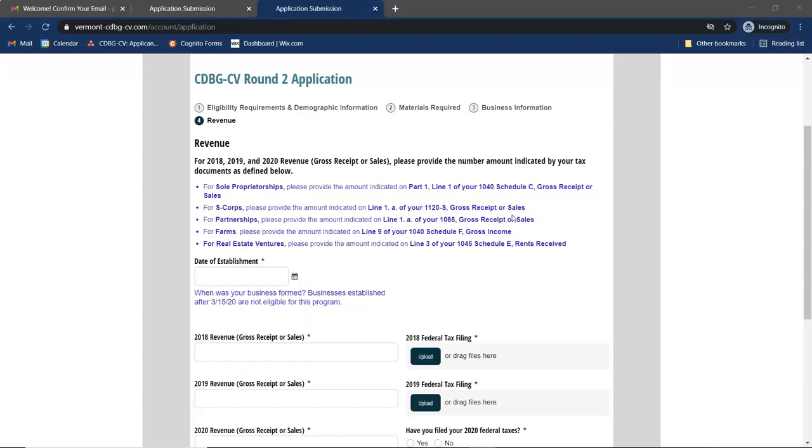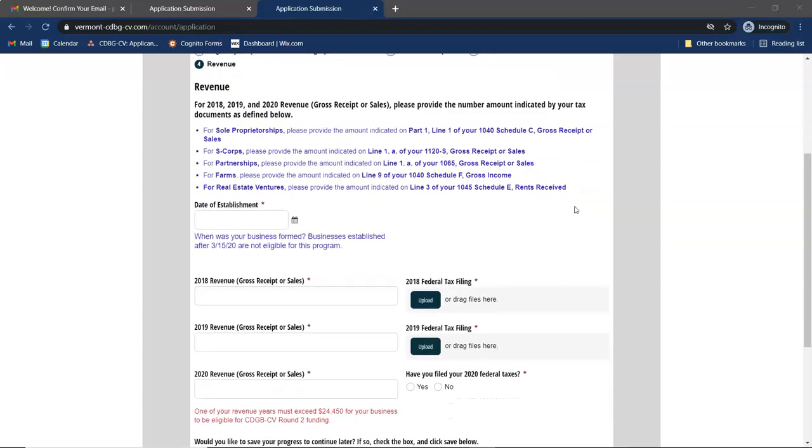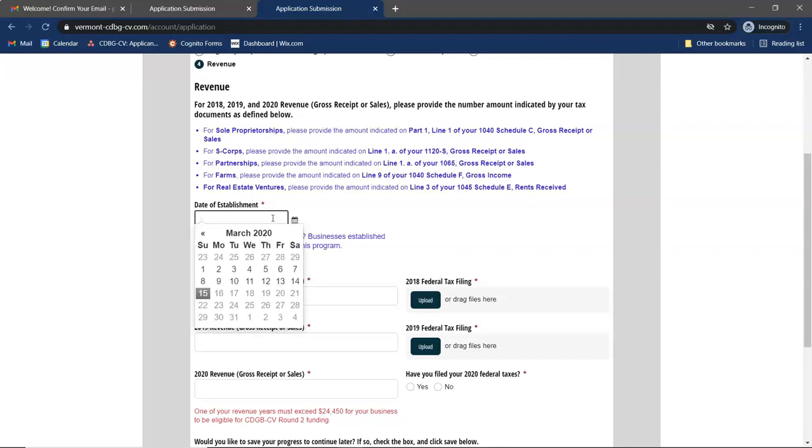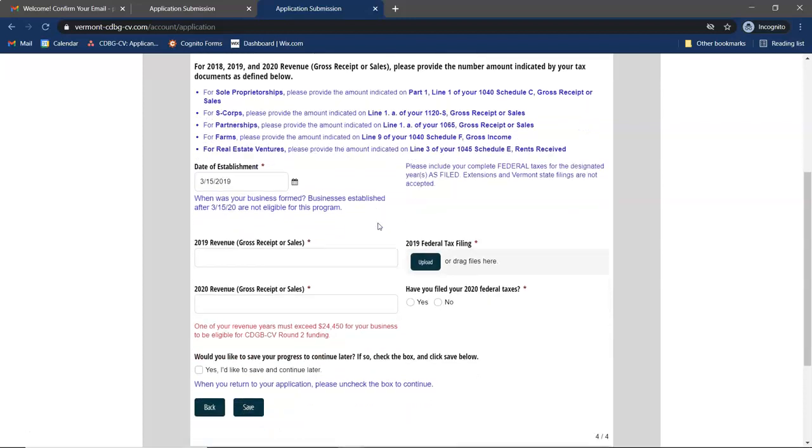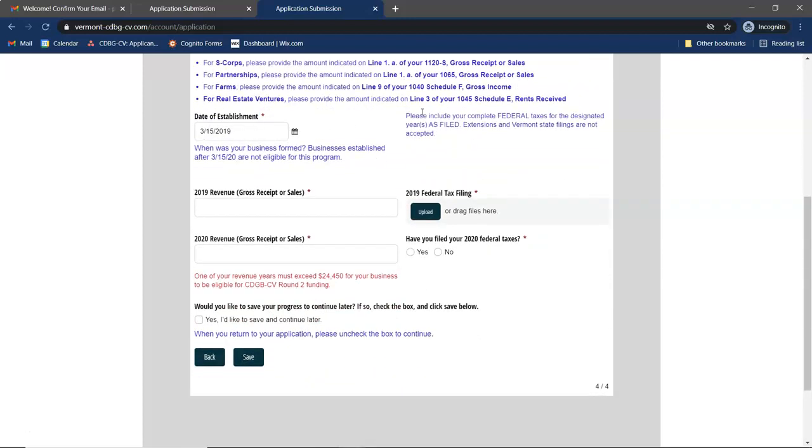So page 4 is the revenue page. This is where we ask for your business's revenue for any of the years applicable after or during its date of establishment. So for our purposes, let's say we established our business on March 15th, 2019. Then the system's going to ask us for our 2019 revenue and our 2020 revenue.